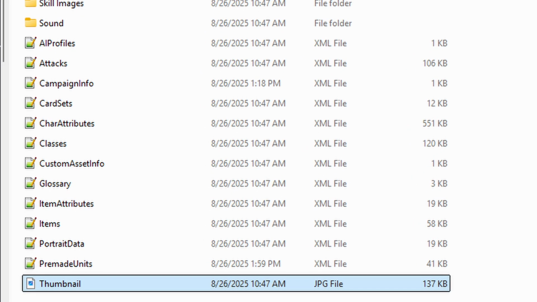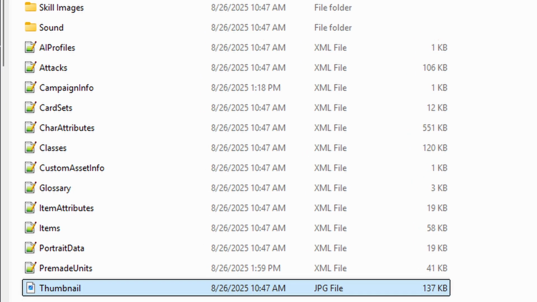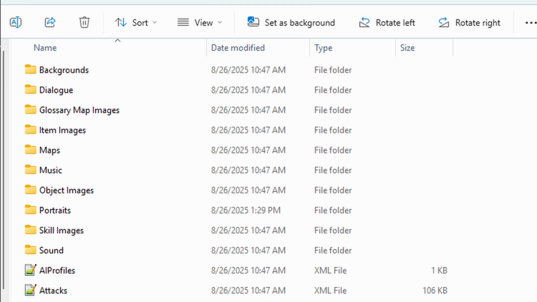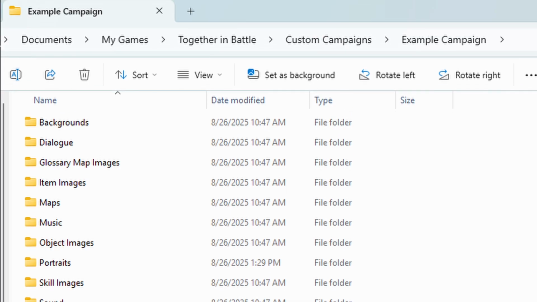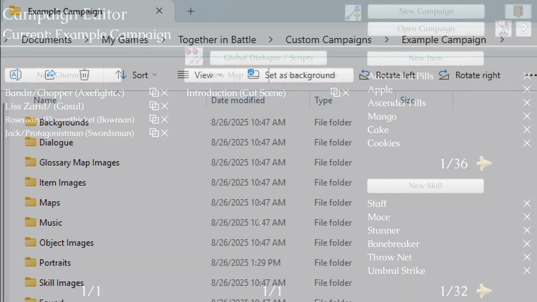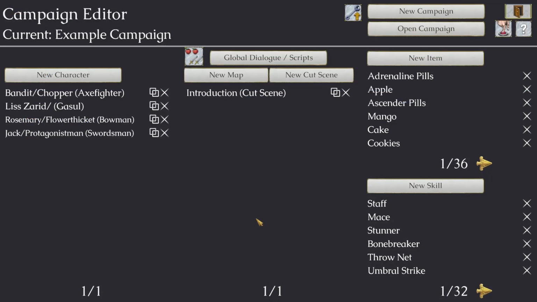You just make sure it goes in your campaign's folder, replacing the default thumbnail image that's in there already. And whenever you upload your campaign, that will be its thumbnail, and it'll display to anyone who's browsing through custom campaigns. Very simple, very straightforward.